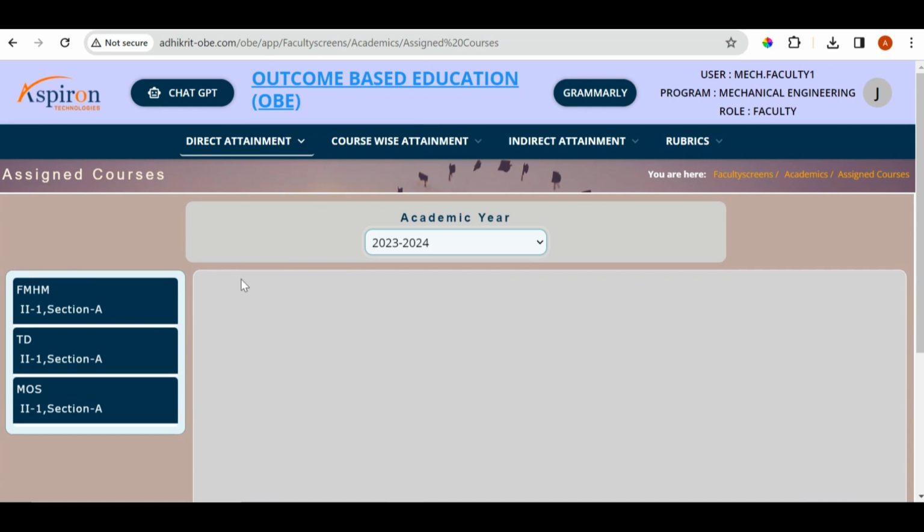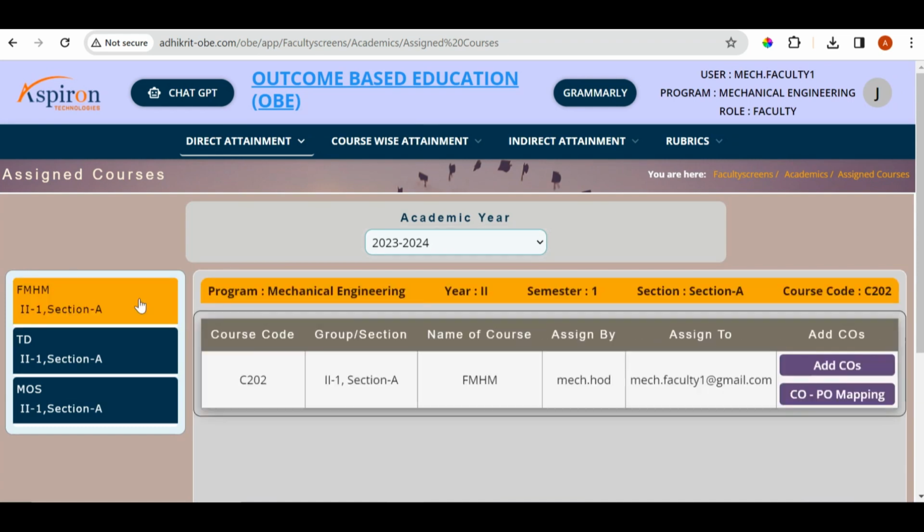Here, the faculty is going to give the course outcomes to all the assigned courses. So I chose the academic year here first, and then I chose the course. I want to give the course outcomes first. So here I found a list which has the program name, year, semester, section, and course code. So here this is the course code, the group or section. The name of the course is FMHM, and the details of to whom it is assigned and by whom it is assigned. So here faculty can add COs and also do the COPO mapping.